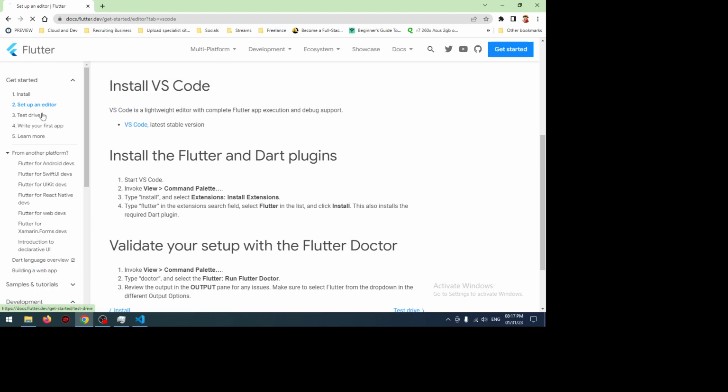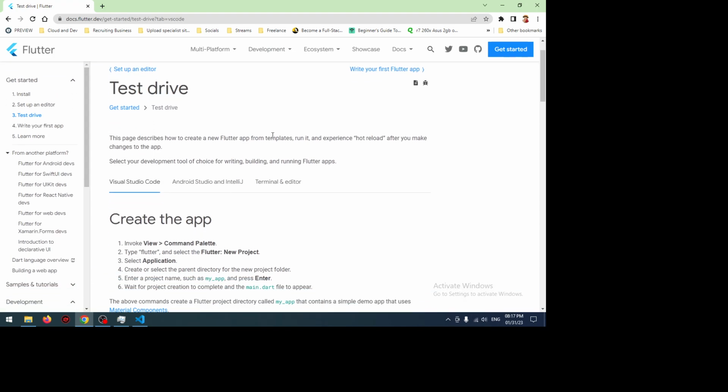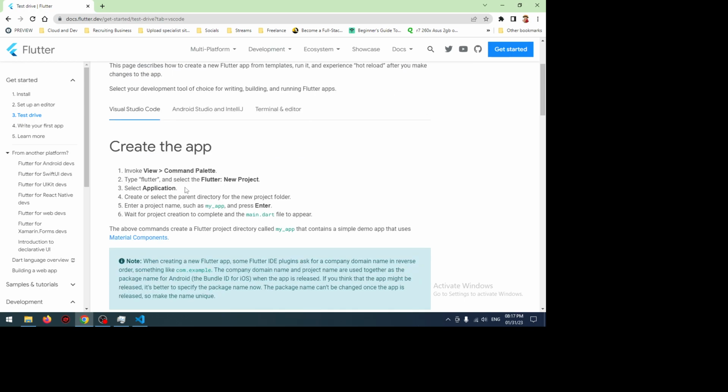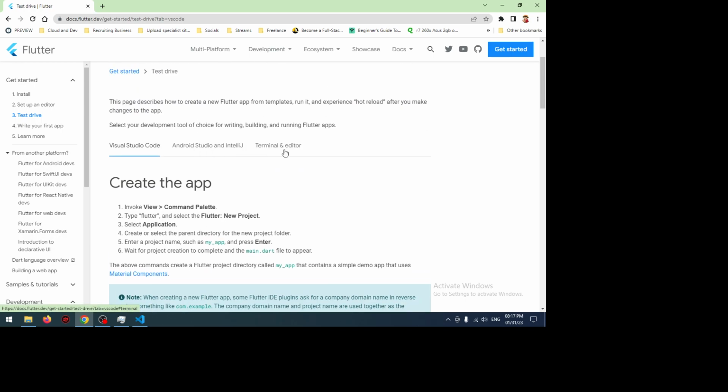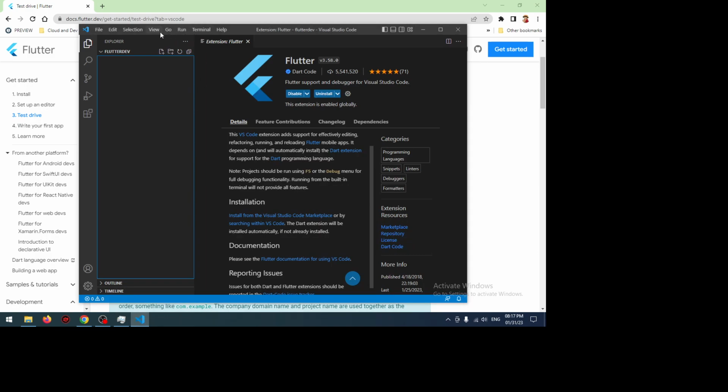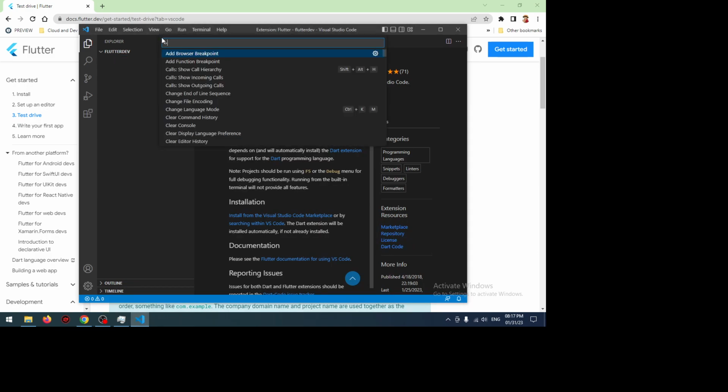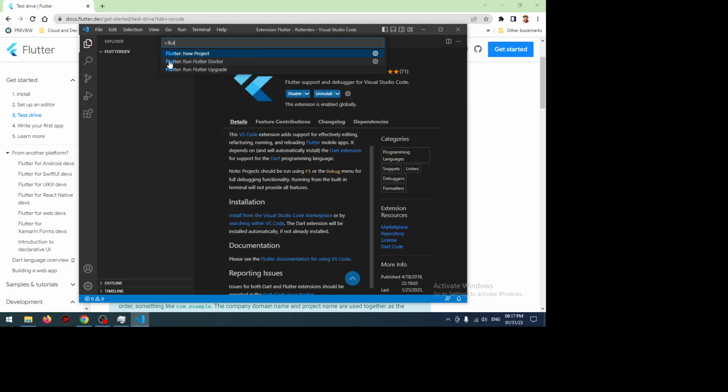Okay, now the third option, test drive. It will be for everything, I mean, starting with Visual Studio and everything. Now, invoke view command palette. You start Flutter new project. You click it, activating extensions.